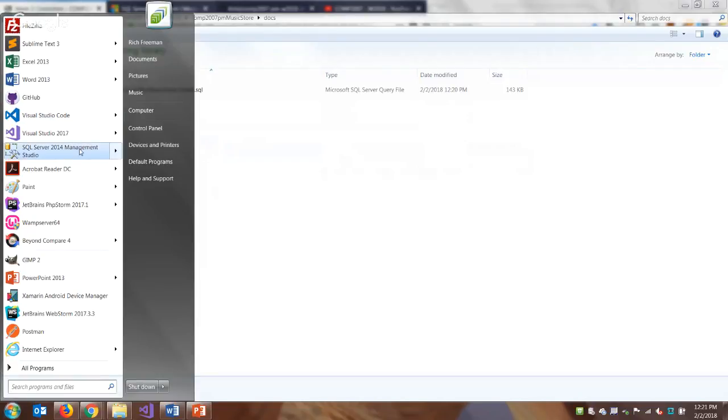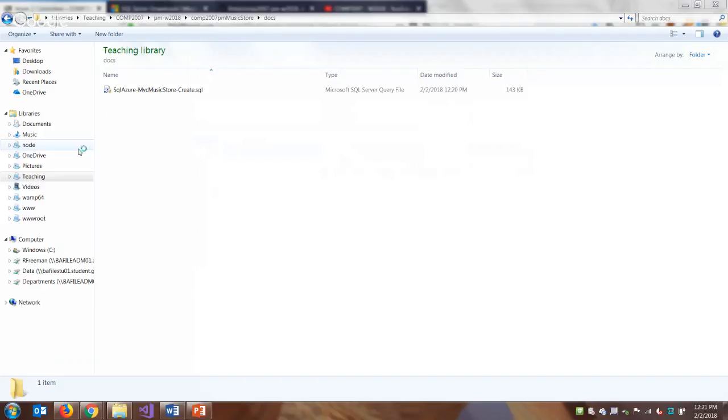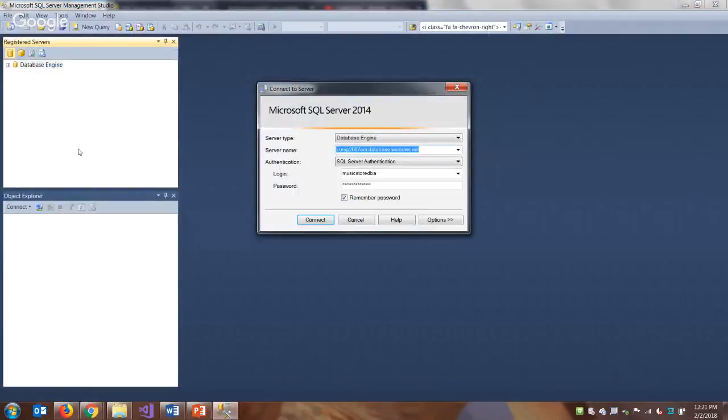So I'm going to open up Management Studio. Does anybody actually have a local instance running already? Or nobody does yet? Okay, that's fine. I'll show you the process. It's fine if you just want to run it all on Azure.